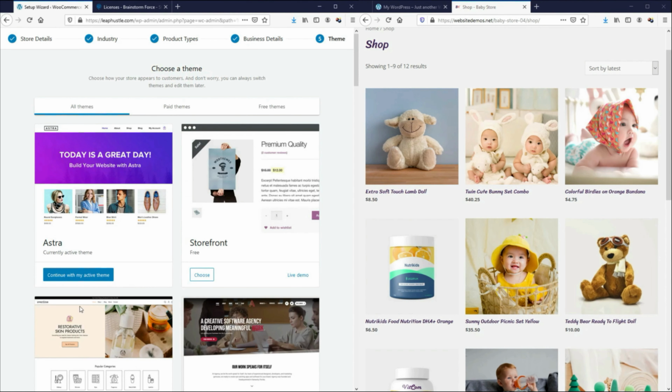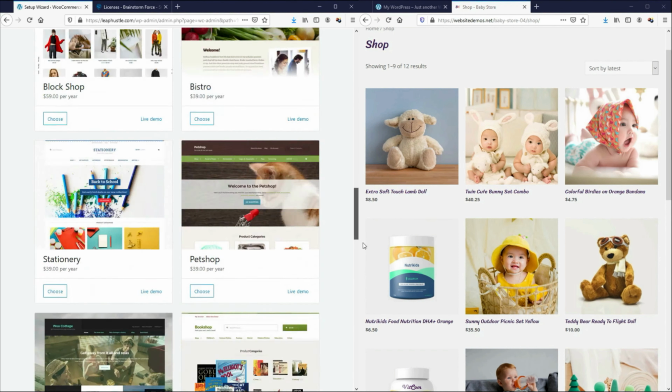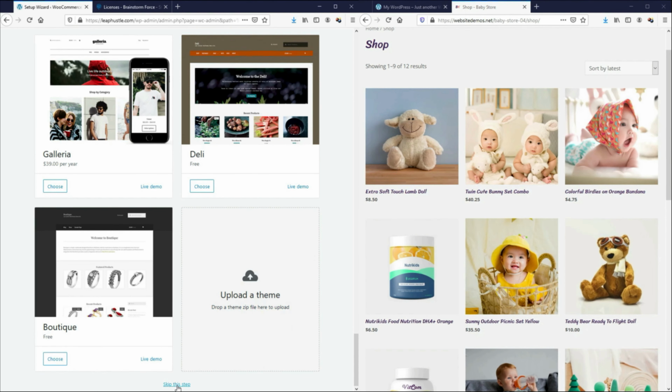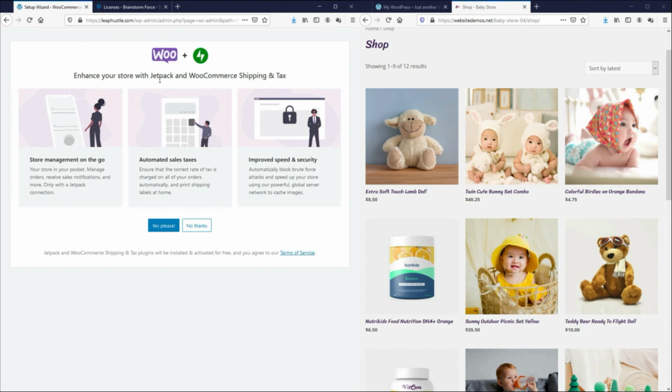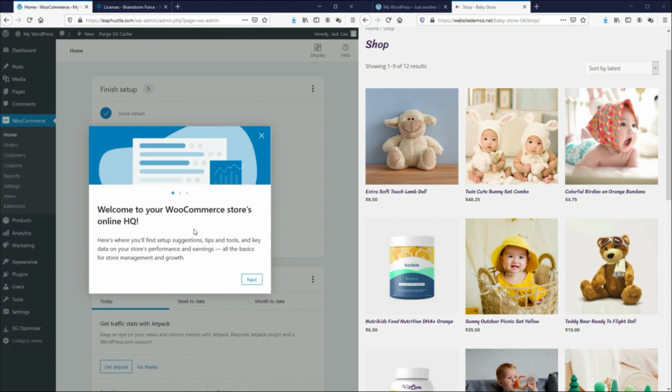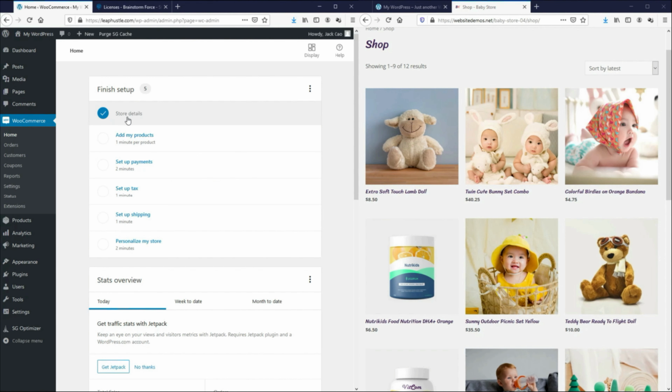And we already have Astra installed. You can either click on continue, or you can just scroll all the way down to the bottom and skip this step. And then we don't want to install Jetpack, let's click on no thanks. And if you want WooCommerce to walk you through all the other steps, you can continue to click on next, but otherwise I'll close this off and we're done with the first step. The next step is to add products. We won't be going through these other steps here.